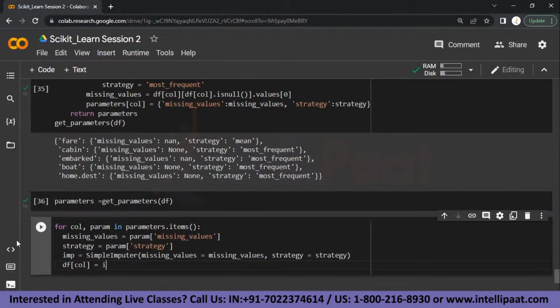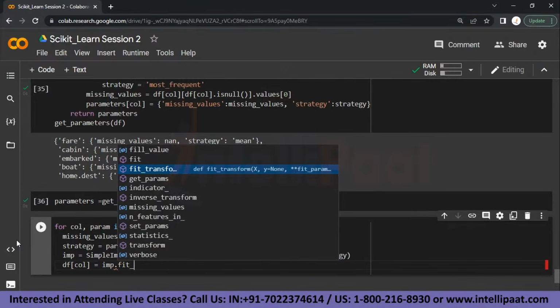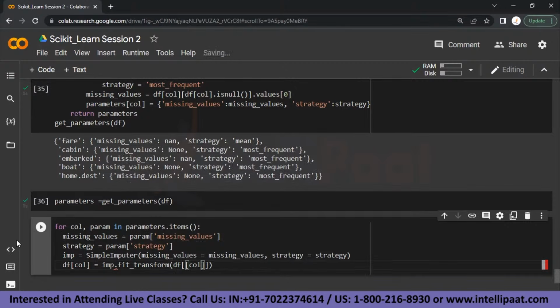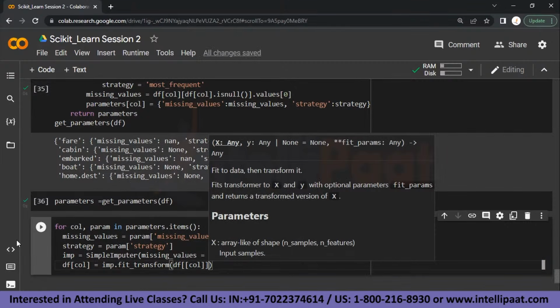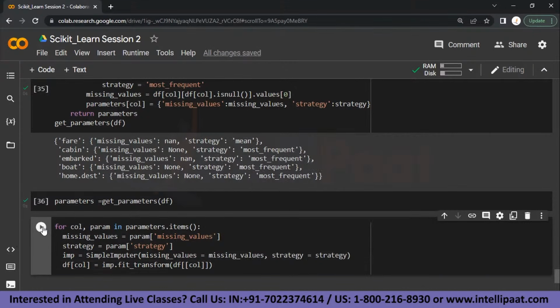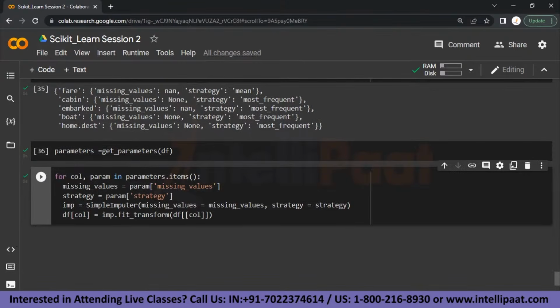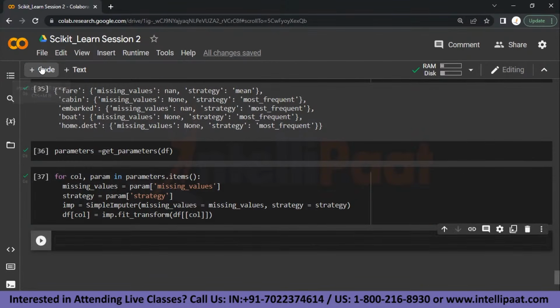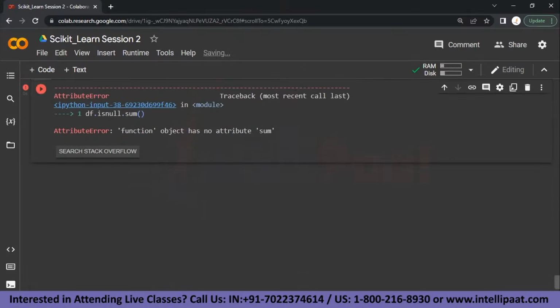We'll fit this simple imputer using the fit_transform method, and will only perform this over the column matrix. Alright, so now let me run this block. Yeah, it's successfully compiled. And finally, let me also print the sum of null values inside our data frame. So df.isnull().sum(), and here you'll find out that there are no more nulls.